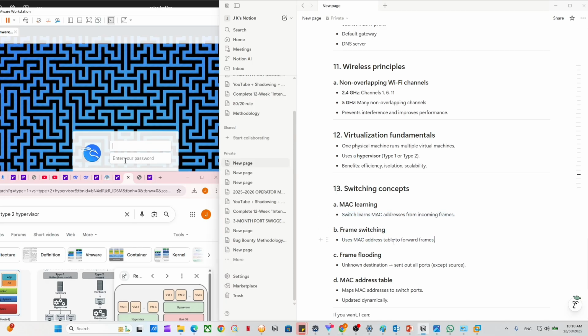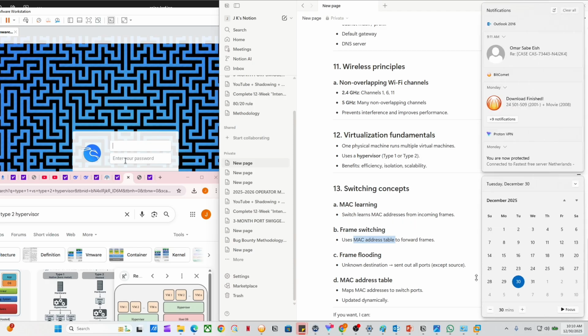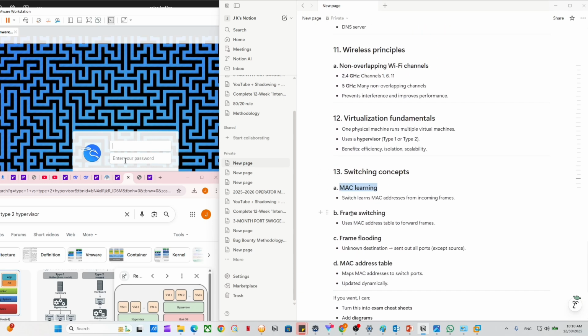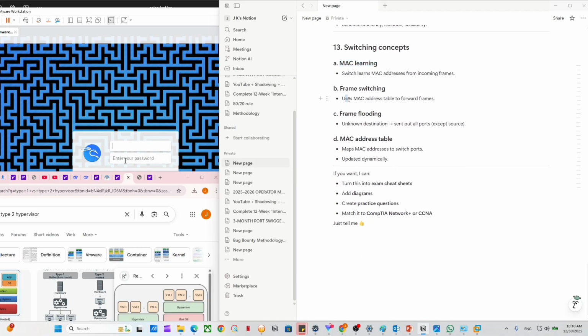It has a MAC address table. It will take my MAC address. That's how it can identify me, and it will remember next time as well. So this is MAC learning, this is how it works. For frame switching, we use this MAC address table to forward frames. Just like I told you, the switch uses the MAC address to forward the frames.